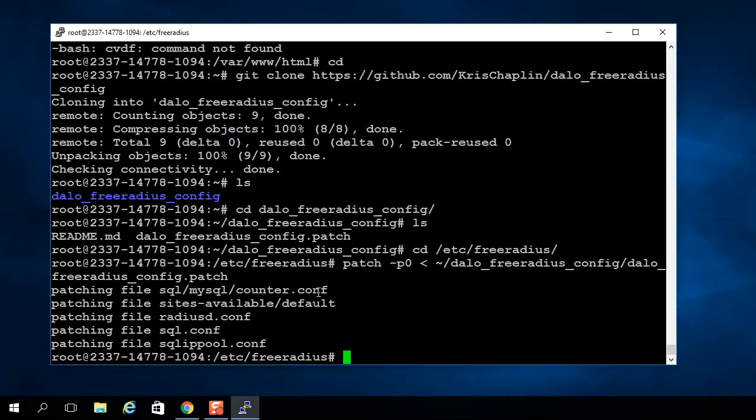Now we need to tell both Freeradius and Daloradius about our SQL database, both the table that we've made, the username and the password that we're going to use. So we need to set that up. So let's go ahead and start off with Freeradius.